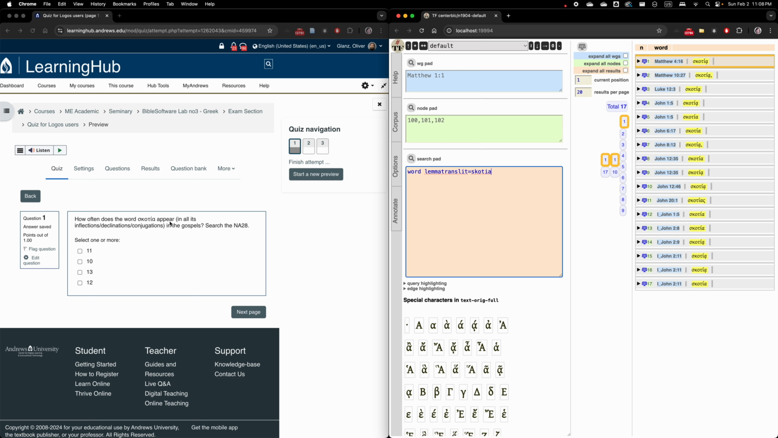How often does the word Scotia appear in the Gospels? Well, we could probably just do a count here. You know, the word Scotia appears only 17 times. So that means it appears 11 times in the Gospels and then in 1 John a couple of more times.